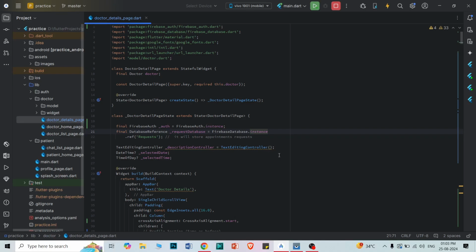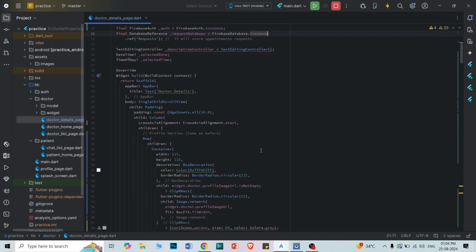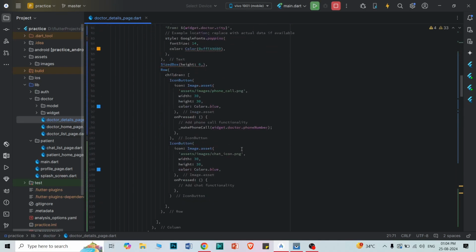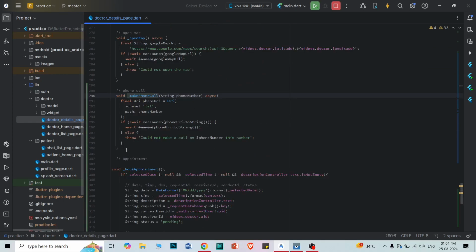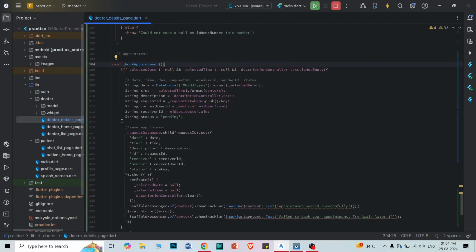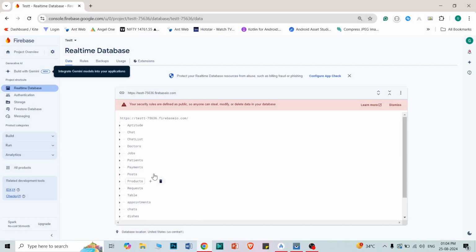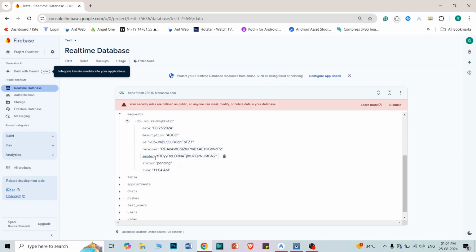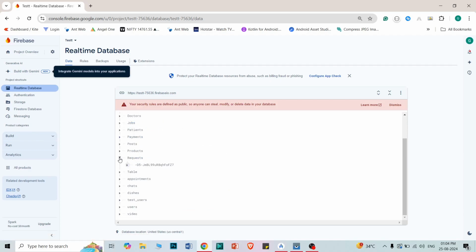In the last video we booked an appointment and added the make call functionality in our application, right? If you see, this is the make call functionality and this is the book appointment functionality we added in our application, and we successfully booked an appointment. If you see in the request, this is an appointment. We successfully created one appointment in our application, right?